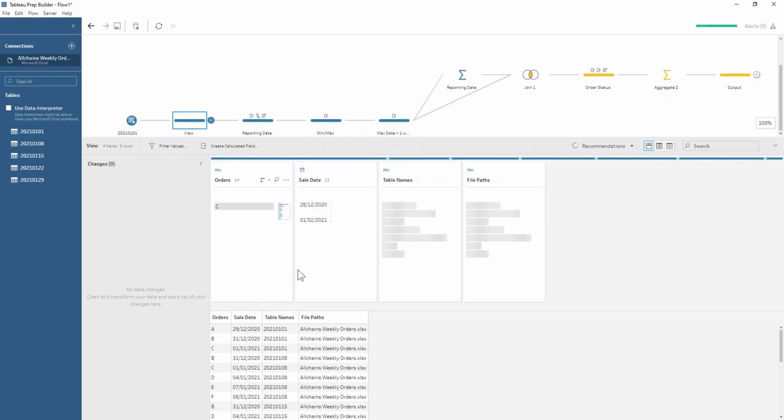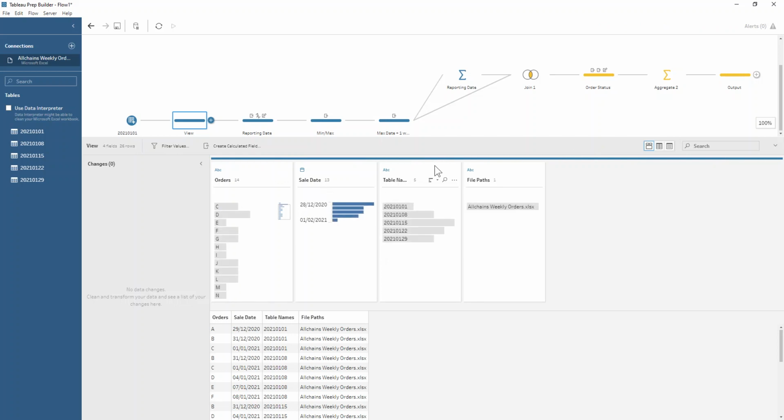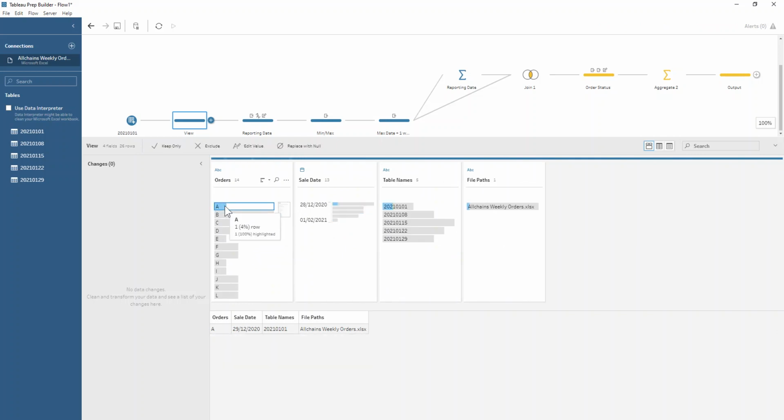So we've got our orders, we've got when the sale happened, we've got our table names, which are going to be our reporting dates, and then we've just got a file path here, which we can straight away get rid of really. But if we take a look, for example, you'll see we have one row for A because that order was ordered on the 29th of December and it was fulfilled that reporting week, so we don't have any extra lines. Whereas for B, for example, it was ordered the 31st of December and then it appears in each of those following weeks because it's yet to be fulfilled.